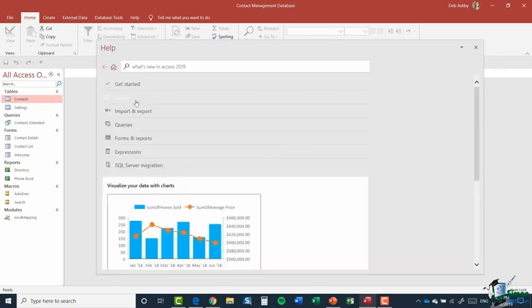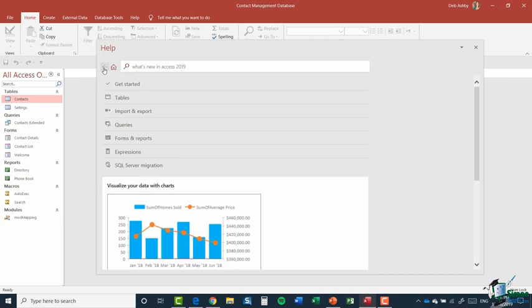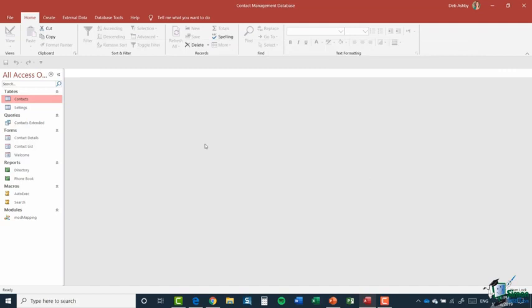And if you just want to browse through these categories, you can. So if I click on Tables, you can see I have a whole host of other links. So again, it really depends what you're looking for help on. So really do utilize that search facility in Help at the top. So that's your online help. By pressing the F1 key on your keyboard, you can access that. So let's just close this down for the time being.